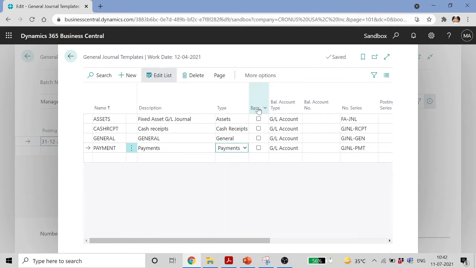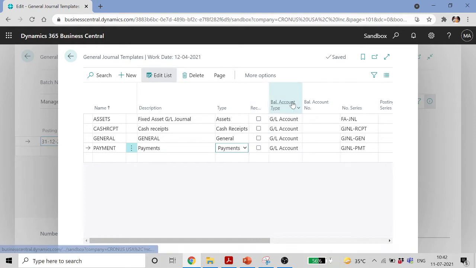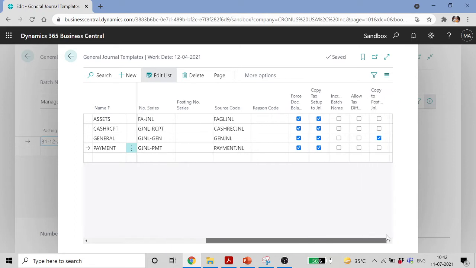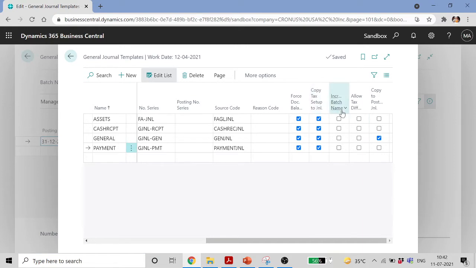What is the balancing account? Recurring or not, whether it is a recurring journal or not. Balancing account type is GL account. Balancing account number can be specified. Number series, what will the number series, and posting number series. Number series is where the document generation is done. Document number is based upon this number series, whereas posted document number is based upon this number series. Source code, reason code, forced document balancing is required or not. These are various boolean options.